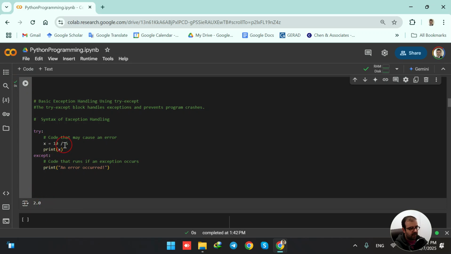You see it here. But if there is an error or there is a problem, it is going to say, okay, there is a problem, let's throw an exception. So this is the except part when it is being activated, and this error is shown in the output. So this is how we can use basic exception handling using the try except block to handle exceptions and prevent program crashes in Python.